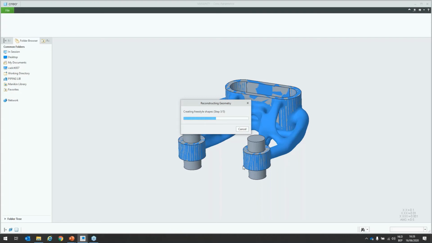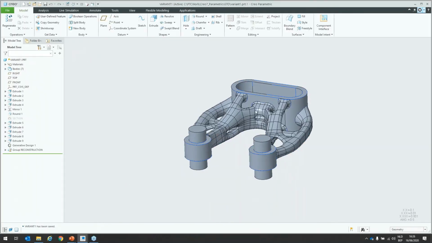I'm going to give it a little bit of time to finish. You should see when it jumps to step 4, it should almost be ready. And we'll have a model tree, we'll have a generative design feature. We'll also have the reconstructed geometry as a group as well as a body in the model tree. Okay, there we go. And I'm just going to change the display style a little bit.